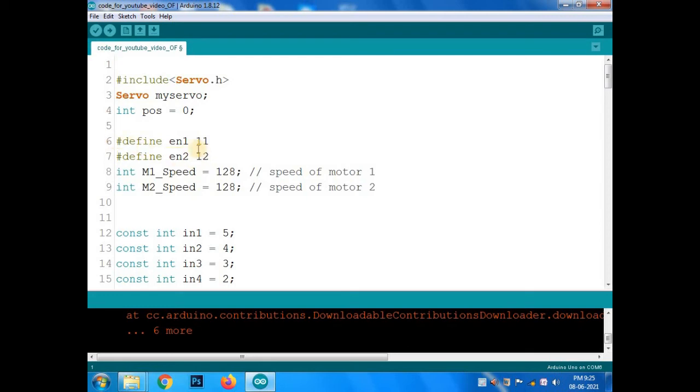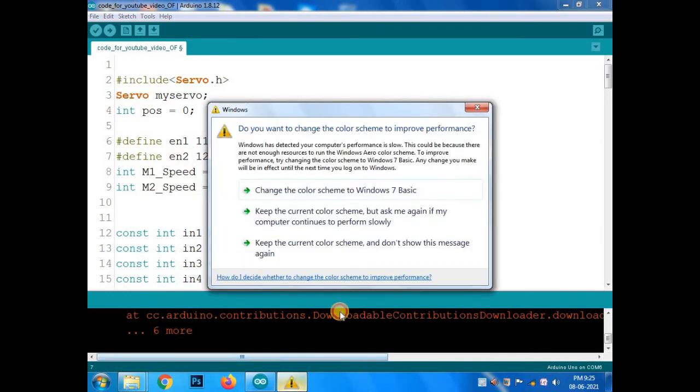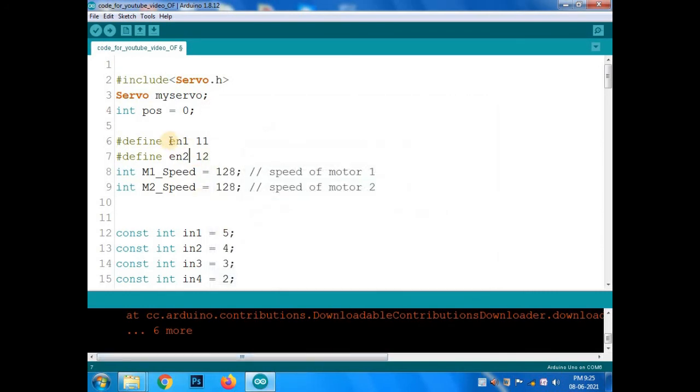We have to define two more pins, that is enable 1 and enable 2. You will find two pins on the motor driver board. Enable 1 pin is connected to the 11th pin, enable 2 pin is connected to the 12th pin. By using the enable pins, we will control the speed of the motors.